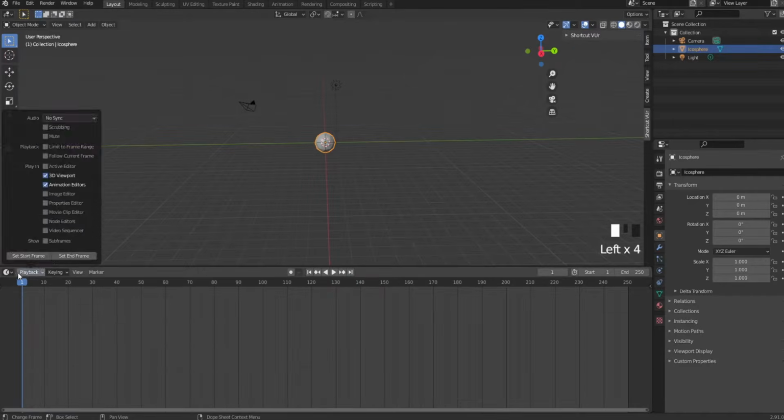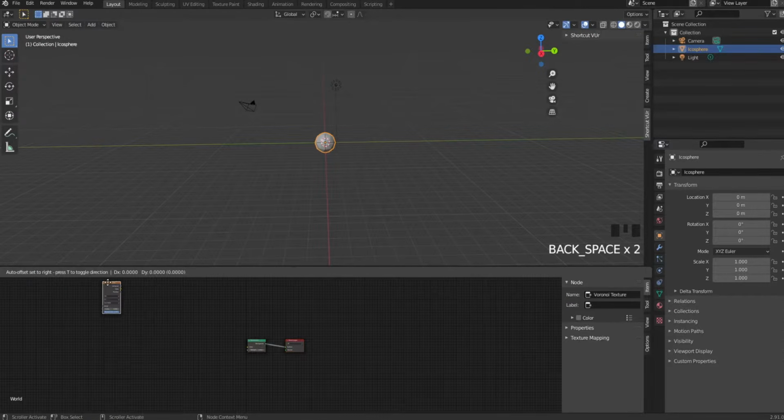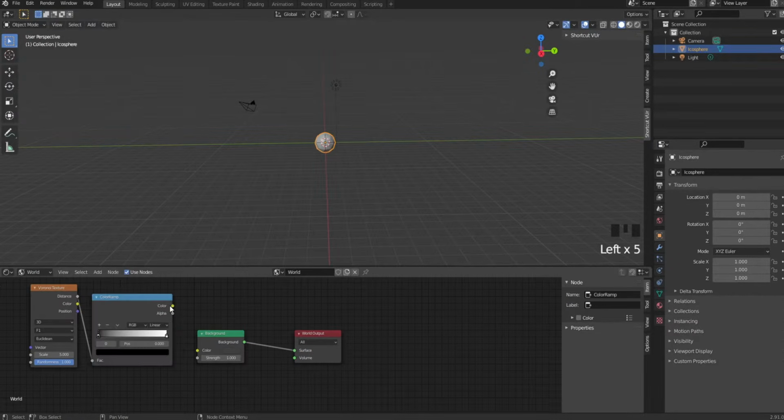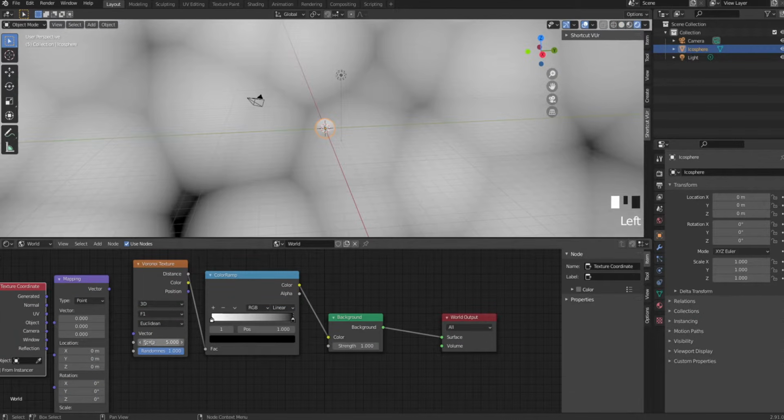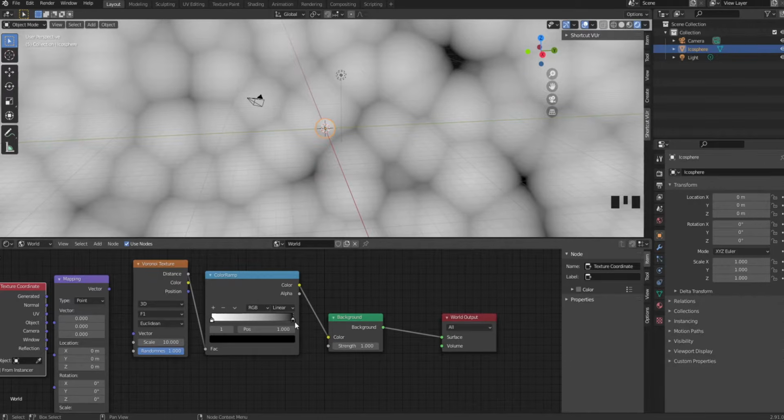Let's go to the shading editor and change it to world. Then add a noise texture and a color ramp. Then connect all the stuff. Enable viewport shading, the mapping, and a texture coordinate. Flip the color ramp and set the scale to 10, as well as reduce it.